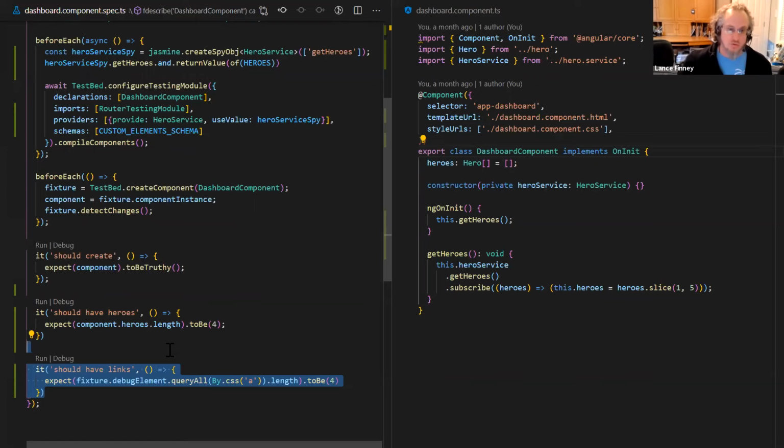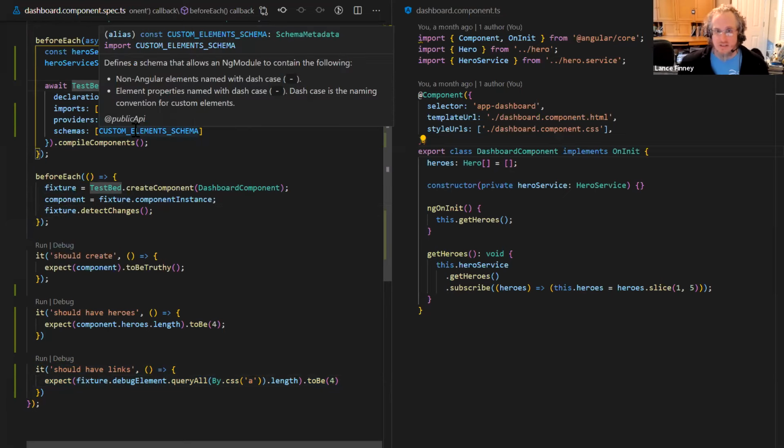In order to be able to test in the DOM, we need the fixture. In order to have the fixture, we need to have the test bed. In order to have the test bed, we need our dependency injections all set up. We need each of these steps along the way.